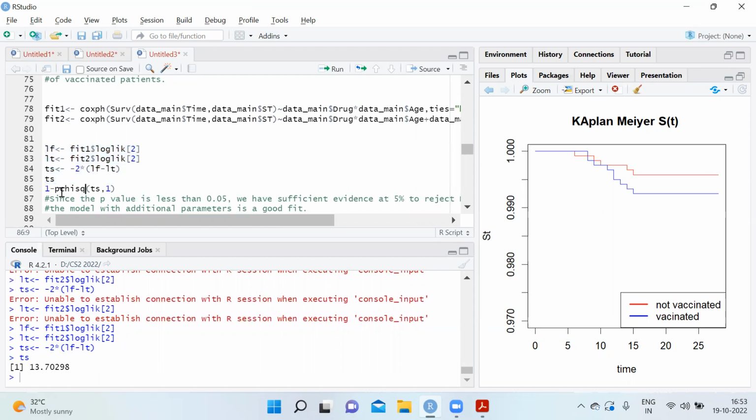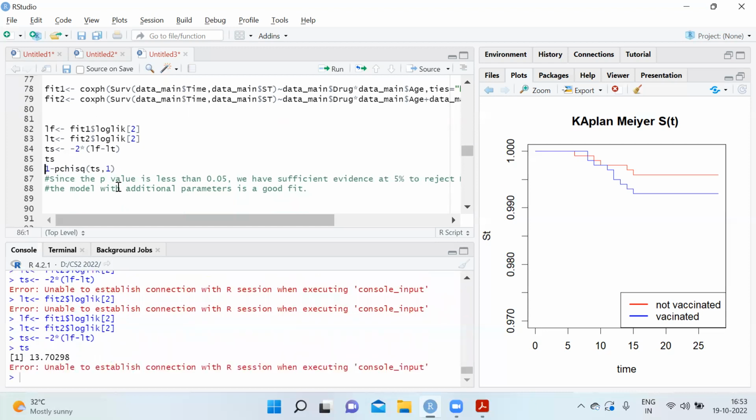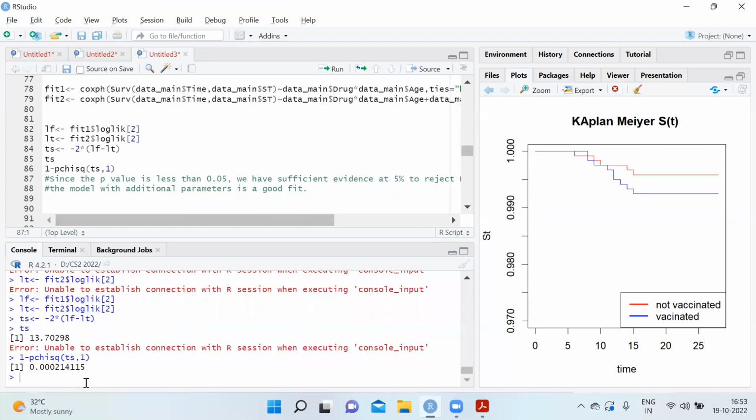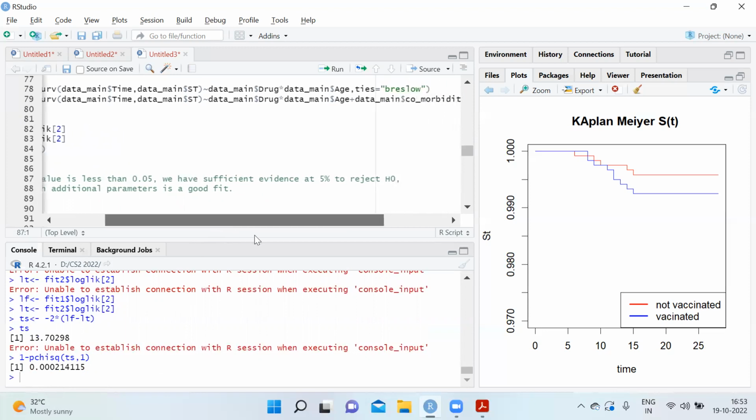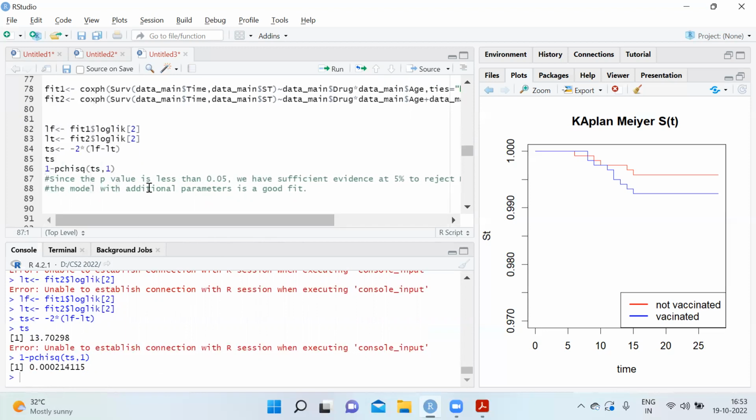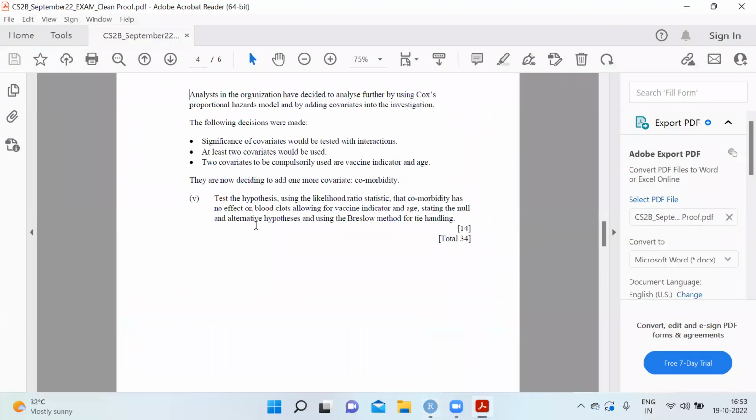13.70. Now we can check the upper tail of the distribution for this test statistic: 1 minus pchisq of 13.7, 1, because we have added only one extra variable. Which is 0.002, much less than 0.05. So we have sufficient evidence to reject H naught. Hence, the model with comorbidity is a better fit than the one with only vaccine and age. Okay.